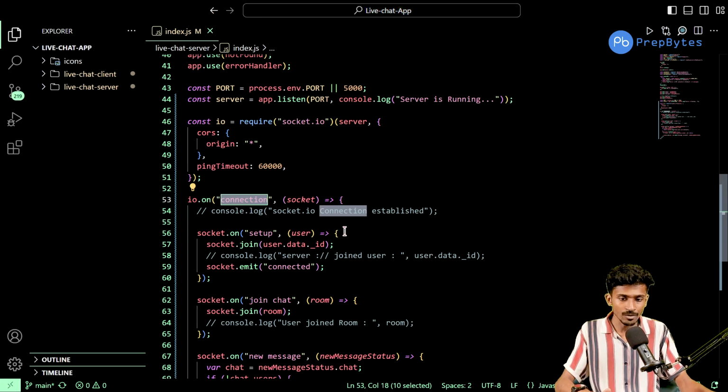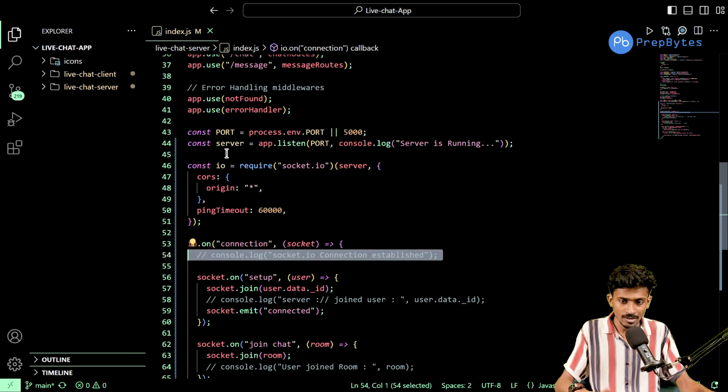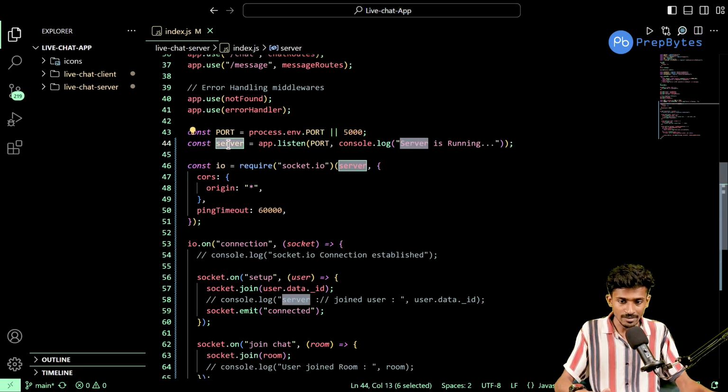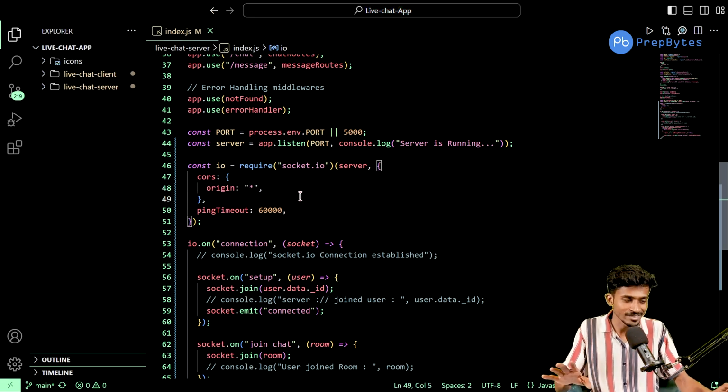So this is the part where we are establishing a connection with our socket.io. In order to do this, what I've done over here is I've taken the server variable, and you can directly go in and pass in this set of information. So what is the server, and then some additional information in terms of cross origins.